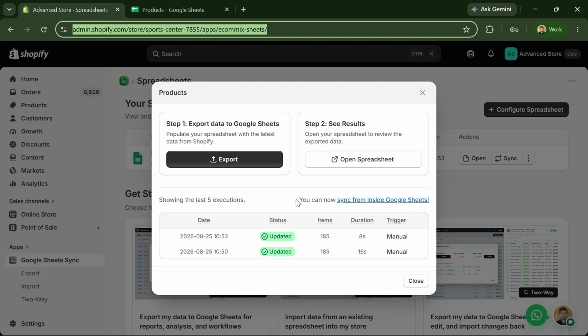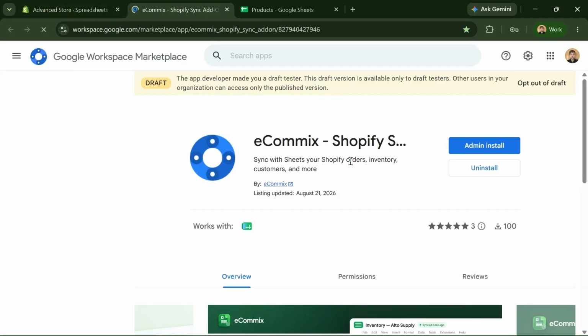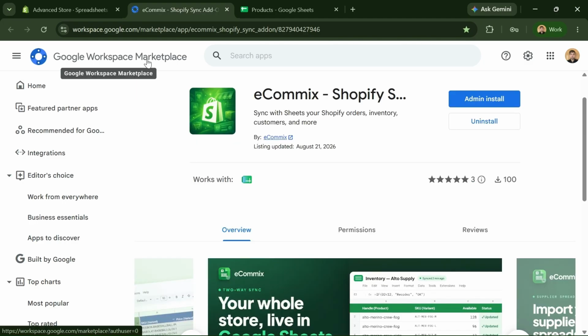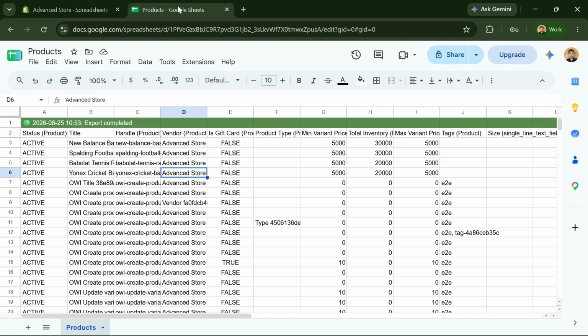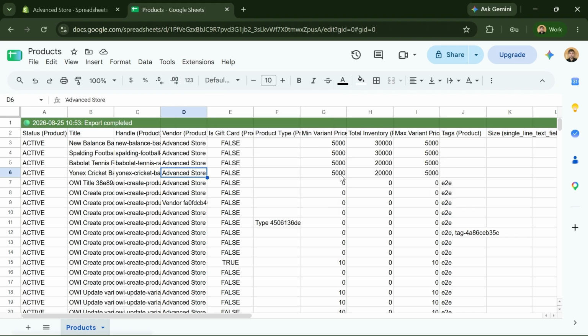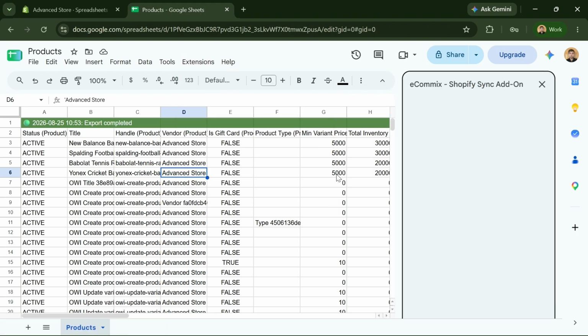And there is another way to do this, which is useful when you don't want to go to Shopify. If you work on the spreadsheet, you can click on this link, and this is our Google Sheets add-on. You can install it from the Google Workspace Marketplace. Click on install. And when you go to Google Sheets, you will find it under extensions. You click launch, and you can sync from inside the spreadsheet itself.